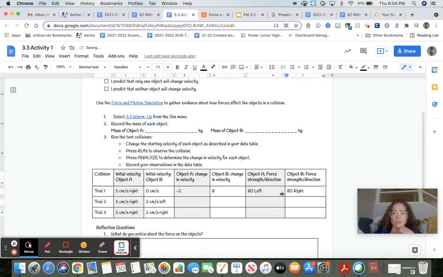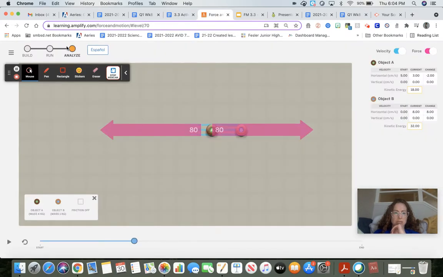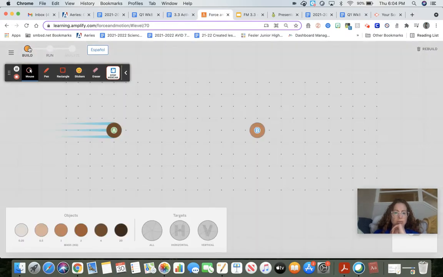Okay, so I did the first one with you. You do the second one and third one. So trial 2, again, A is going to be at 5 every time, but notice we're going to change B. So in trial 2, we're going to make it go 2 centimeters per second to the left. So I'm going to go back to build because I need to make B moving, and left means I'm going to make it negative.